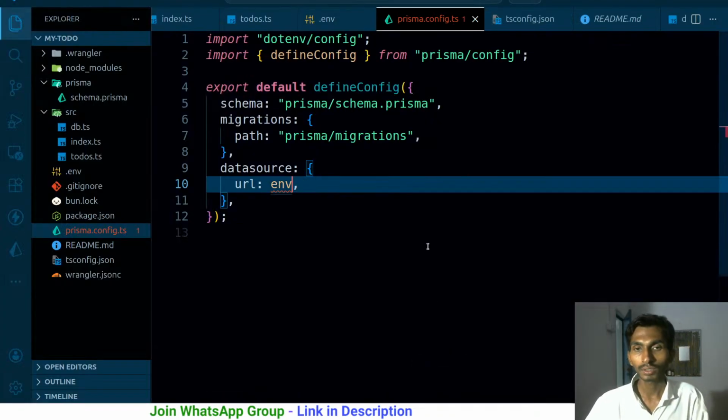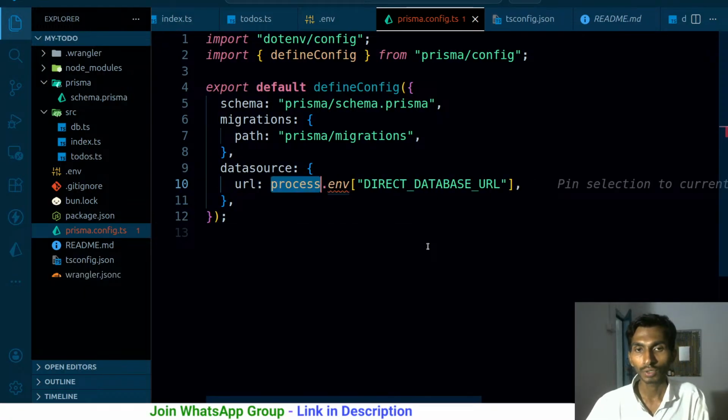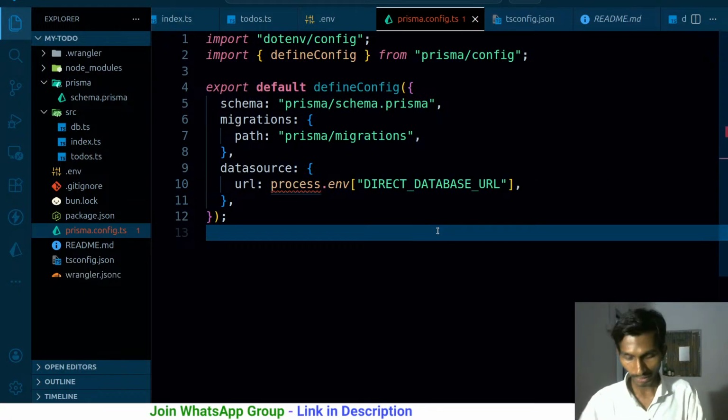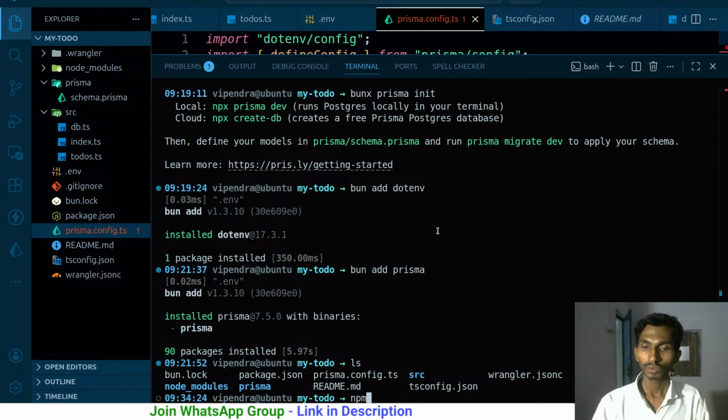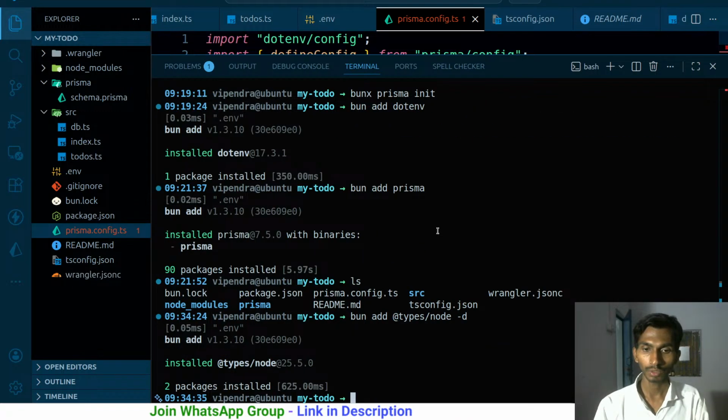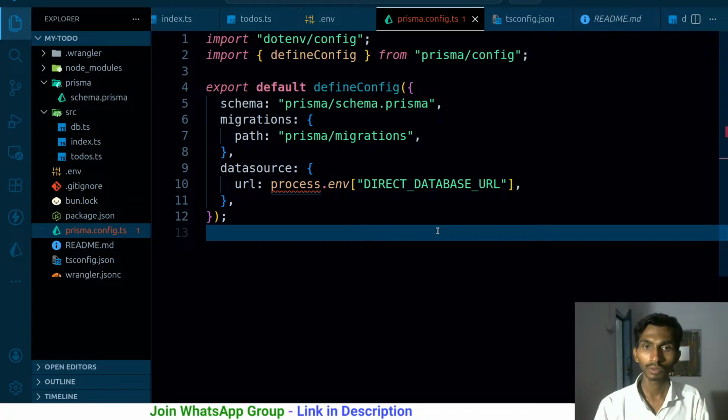Okay, let's go ahead like this. Probably it's going to work fine. So what I actually need to do is install the types for Node.js. So add @types/node, and hopefully it's going to resolve that. Does it resolve this or not?